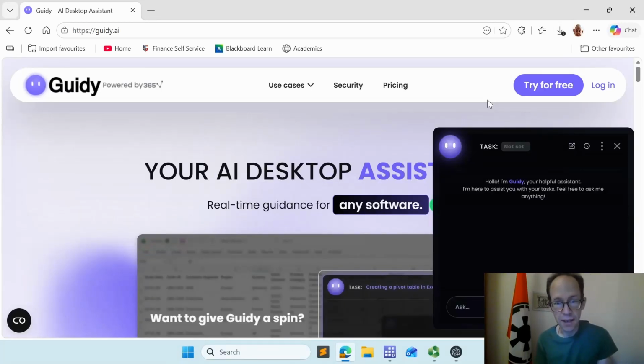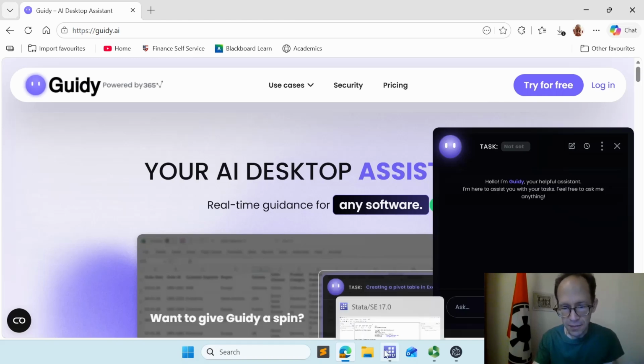This is a new AI desktop assistant provided by 365, and we have unique access to the latest version. So we give it a little test, and I don't want to do the standards, so no Excel, no finance modeling. Let's do something a little bit unusual. Let's get into Stata and see whether Guidy can actually do Stata.